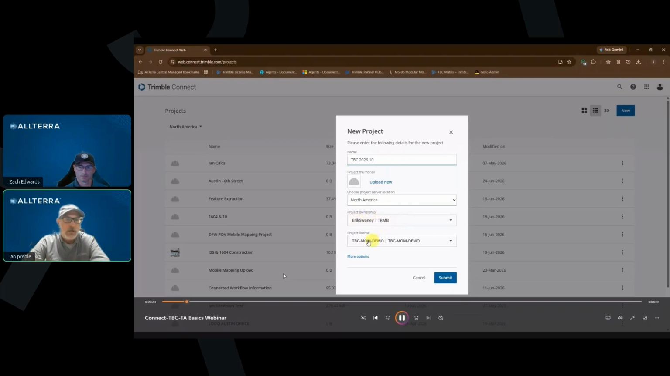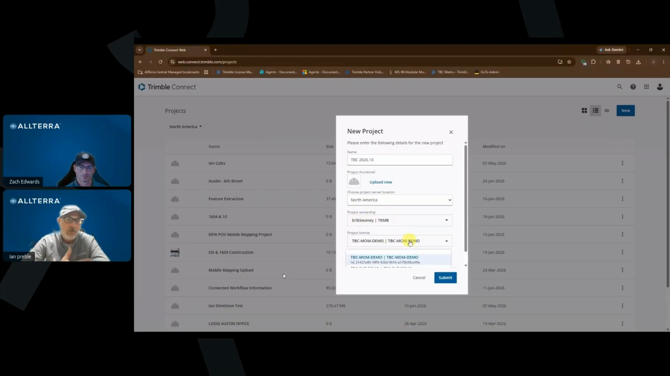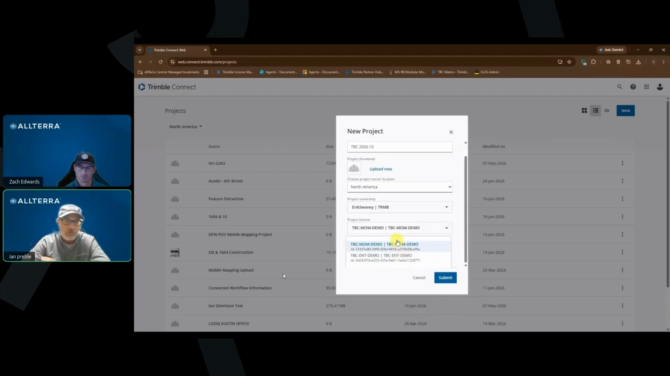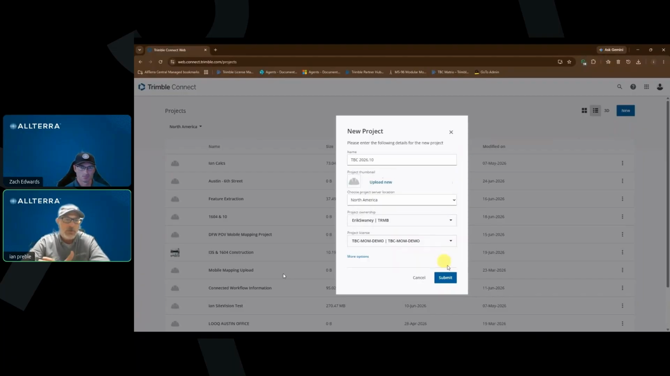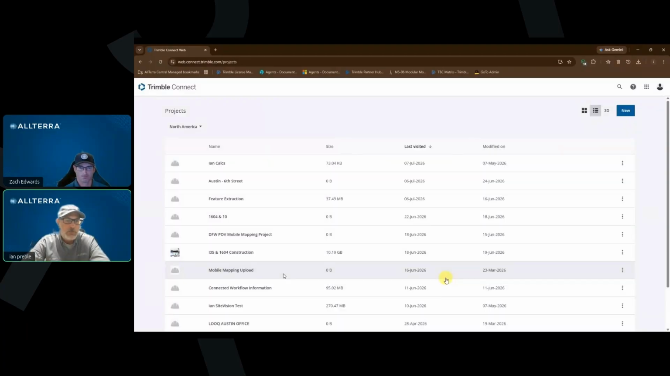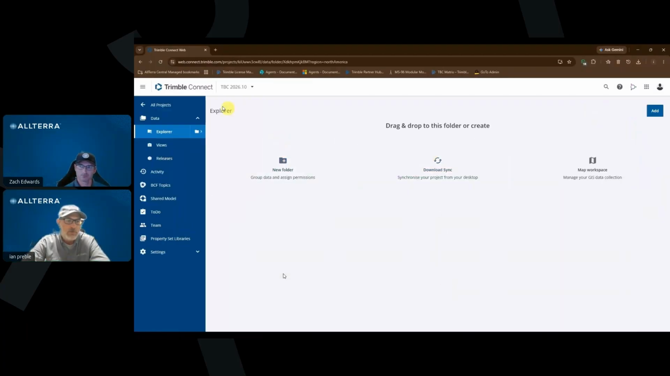Then you've got your licensing down here at the bottom. We have multiple licenses as a dealer, so I'm just showing you. If you do have separate licenses, you can just simply select which one you need. And then we hit submit. That's going to create the project.